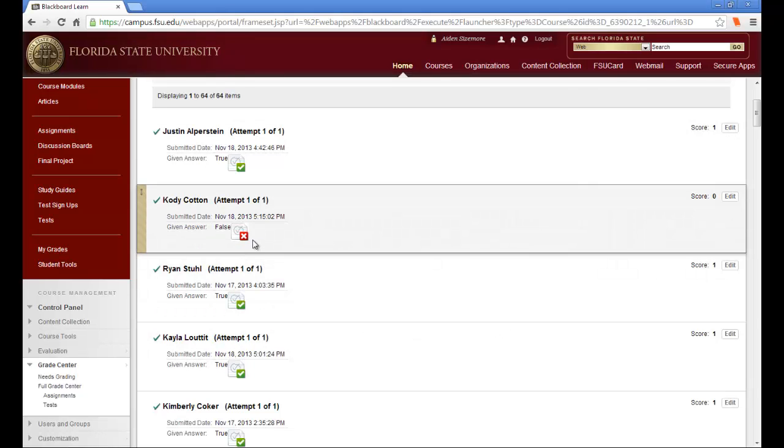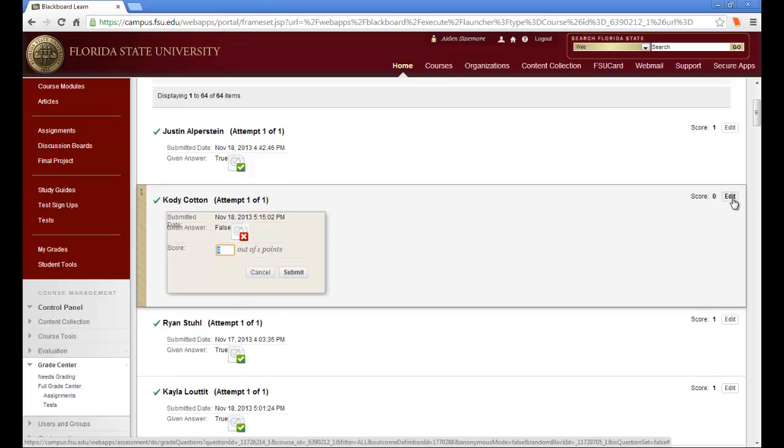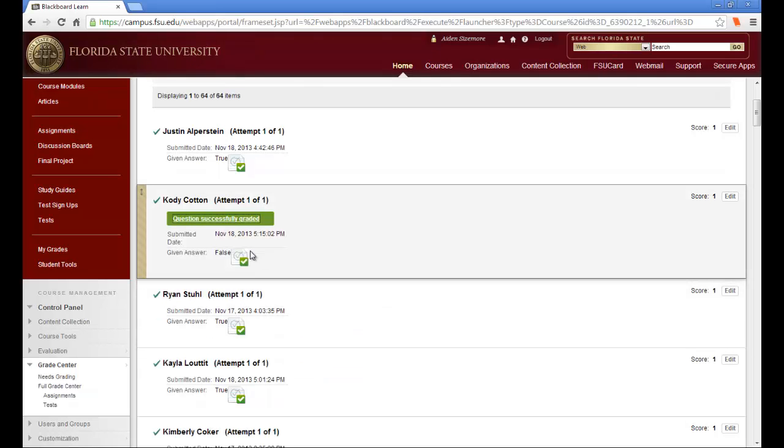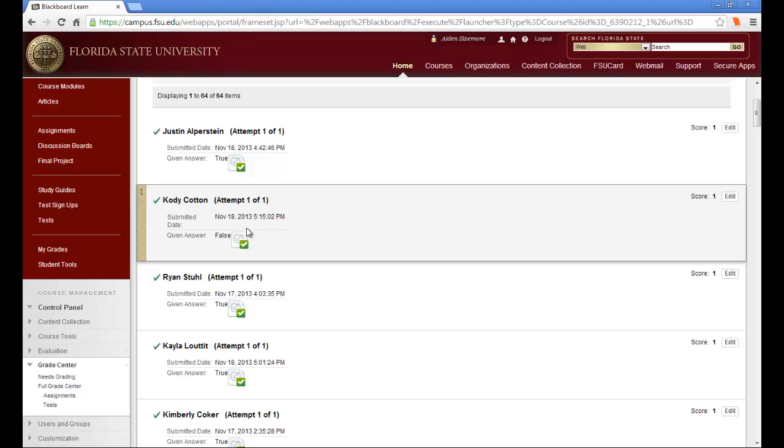If they did not get the question right, you will see a red X icon, and the score will read 0. For this question, it was misworded, so we want to edit the score by selecting Edit. Once you select Edit, it brings up a new box, and you want to give them 1 out of 1 point and click once to submit. Once you submit that, you can see that the icon changes to a green checkmark, and the score also updated to 1.